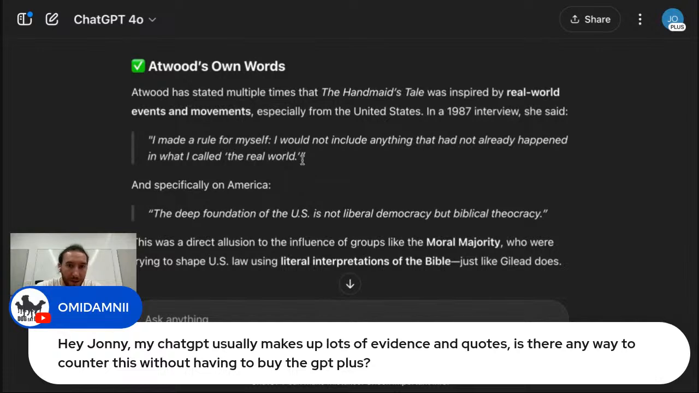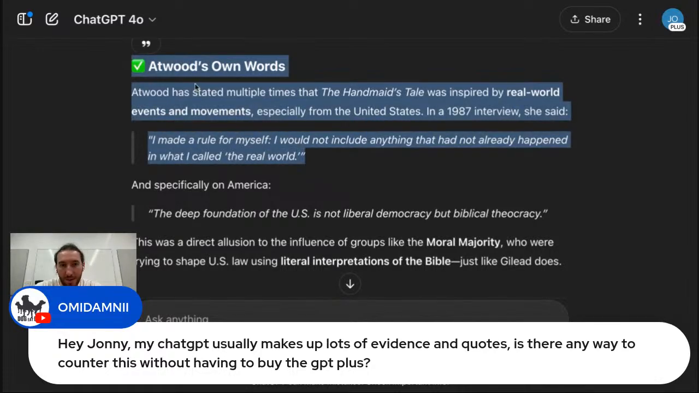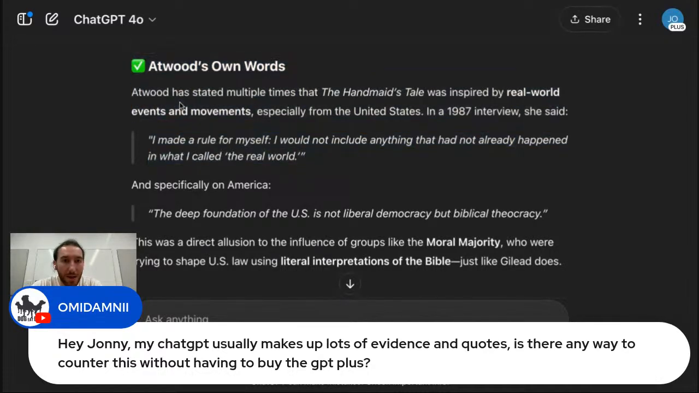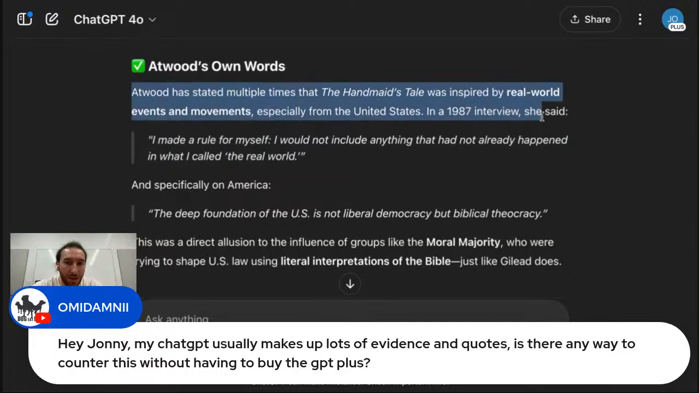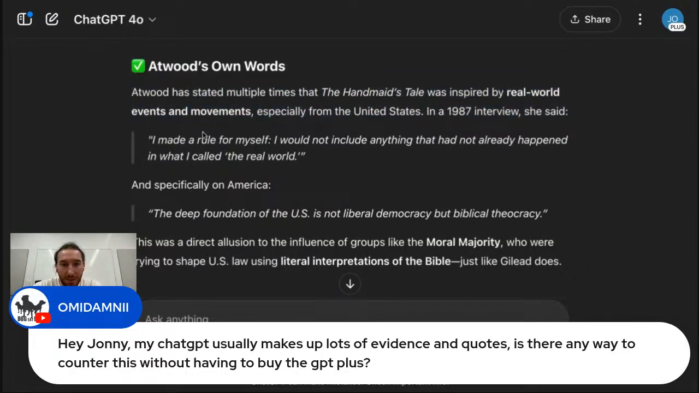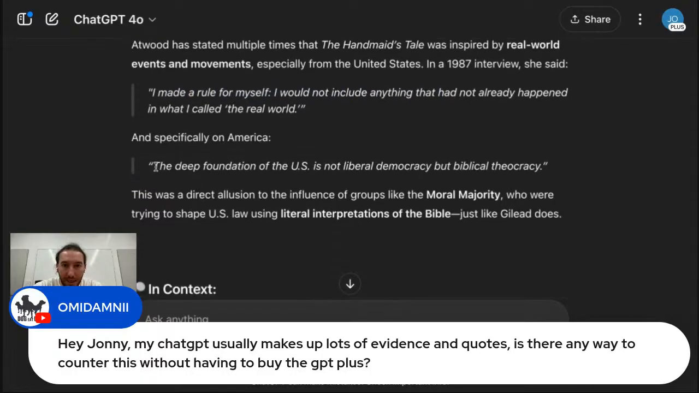Atwood's own words. Okay, I'm going to be very careful about this. I'm not going to trust that they are her own words, but it's directing me to things to look up on Google at least and find some other sources. In a 1987 interview, she said, "I made a rule I would not include anything that had not already happened. The deep foundation of the US is not liberal democracy, but biblical."